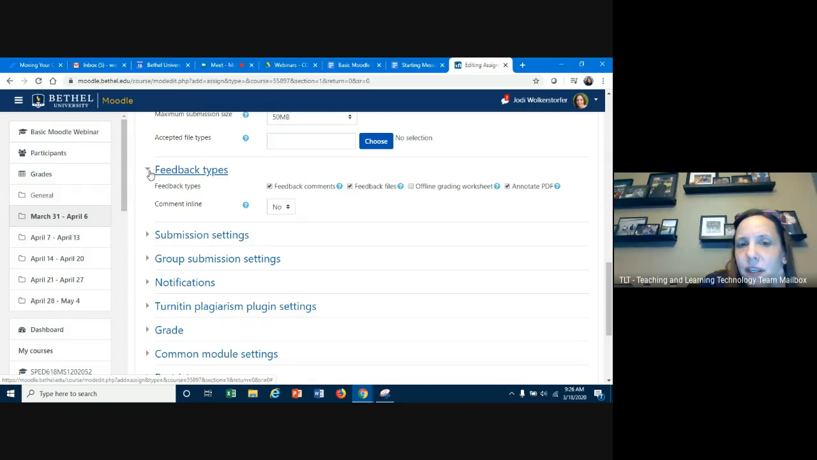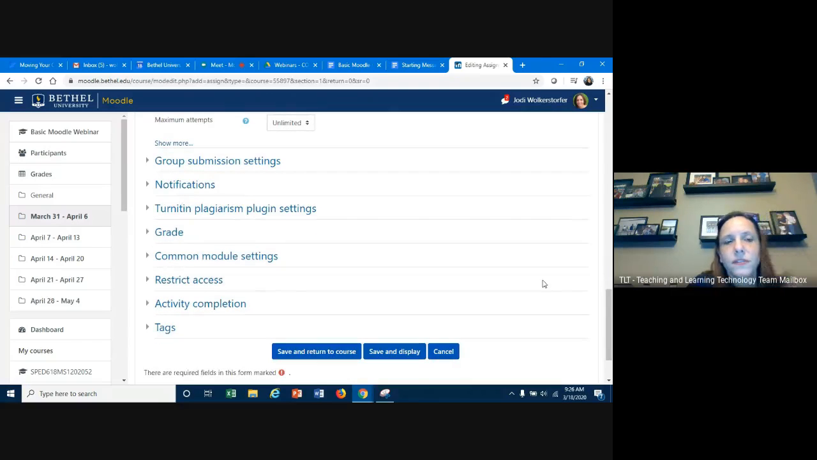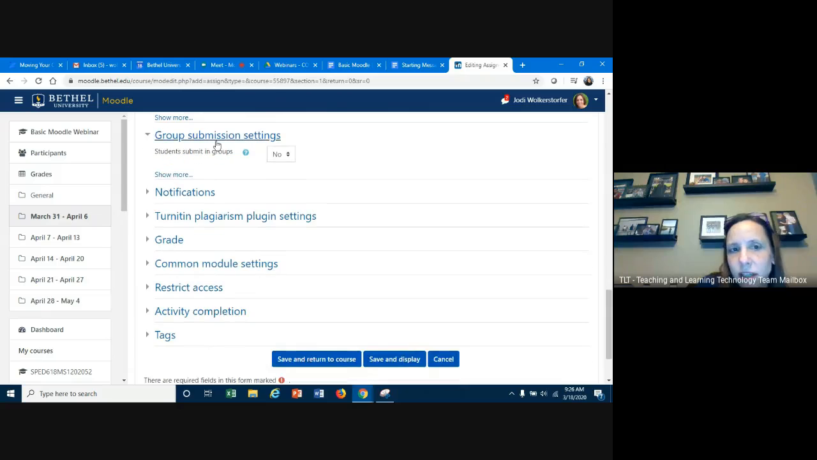Feedback types. I'm going to leave this as it is as well. Submission settings, there's nothing you need to do. Group submission settings, this does allow students to submit in groups.